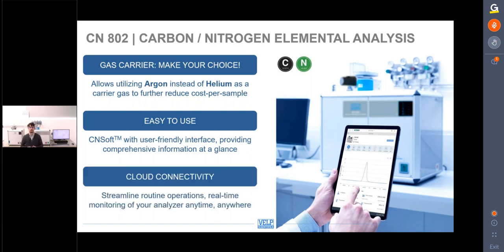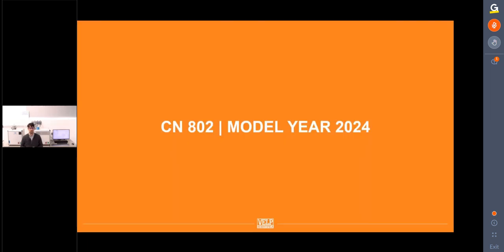And last but not least, as you can see from the picture, thanks to our Well-Performance Cloud platform, it is possible to monitor and manage the CN802 analyzer in real time, anytime, anywhere, using, as you can see, a tablet or a smartphone, and of course laptops.